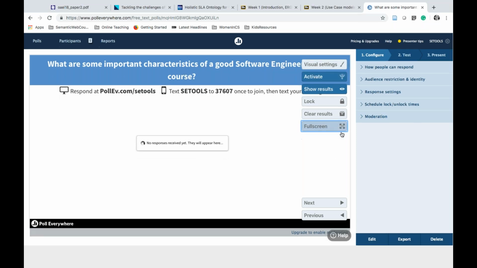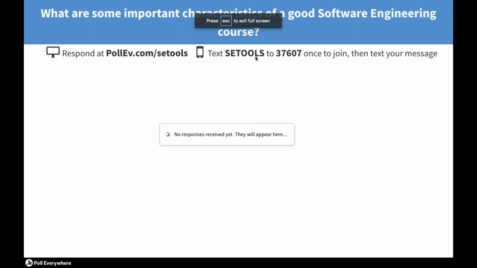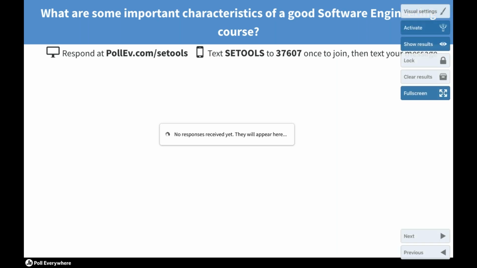So basically, what are some important characteristics of a good software engineering course? And this is for those of you who have taught the course, and even for the others who might have some familiarity with this domain. What do you think are some important characteristics of a software engineering course? And you can type in your responses in the text box, and you can type in multiple words or phrases as well. And as you start typing in, we will see the word cloud over here.